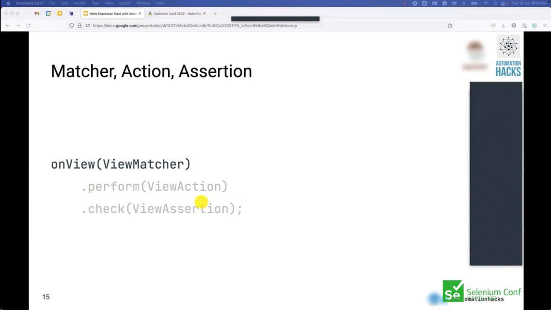So I described three main parts, right? You find an element, you perform an action, and you check. Let's take a look at the finding the element part. In Espresso, when you have to find any element in a view, you typically use the onView method, and it expects a method from the ViewMatchers class. ViewMatcher is basically a Hamcrest matcher.